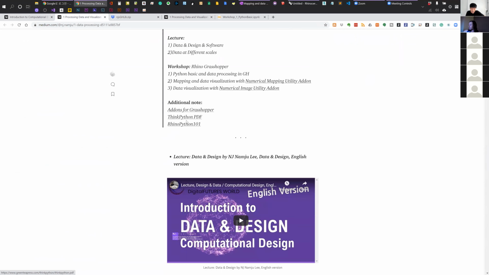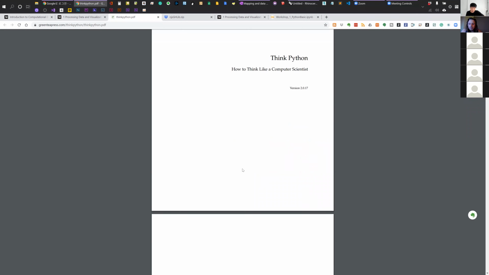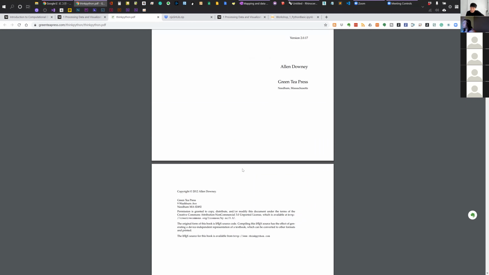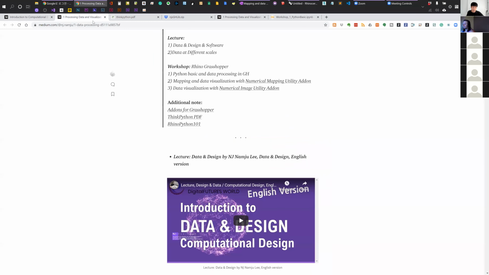Yeah, and then the other additional material is the ThinkPython PDF. Actually, you know what? This material is very famous and really, really well organized for the people who want to dive into computer science. So I highly recommend using this book after this workshop if you are interested in keep developing the ability in computational design or algorithm things. So I'm just leaving this link here.